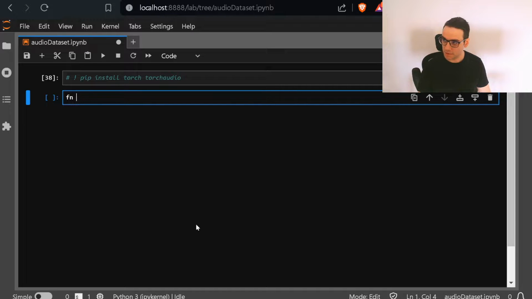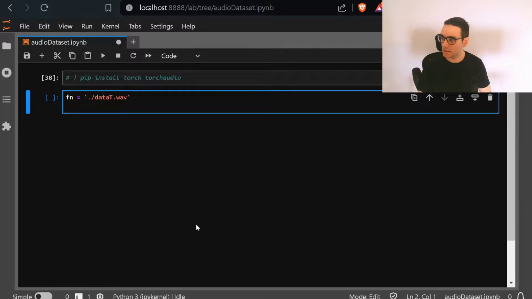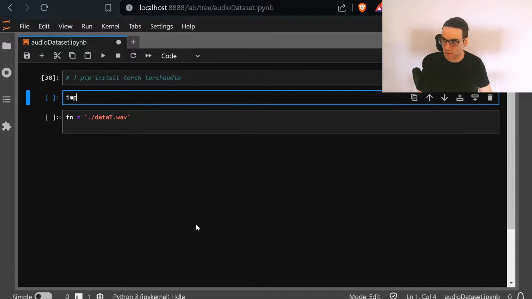So let me first set the file name. Since it is in my working directory, I can just say data.wav. Now let's load the necessary libraries. I'm going to import Torch and Torch Audio. These are basically the two libraries that we're going to work with.